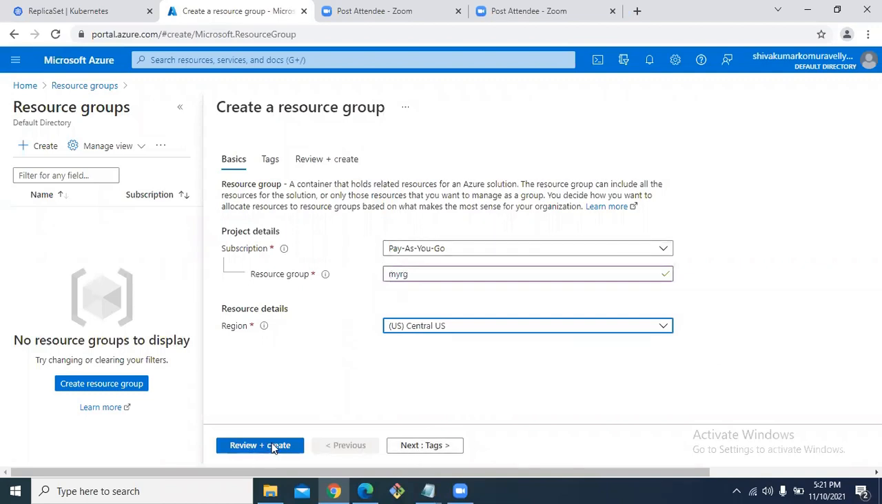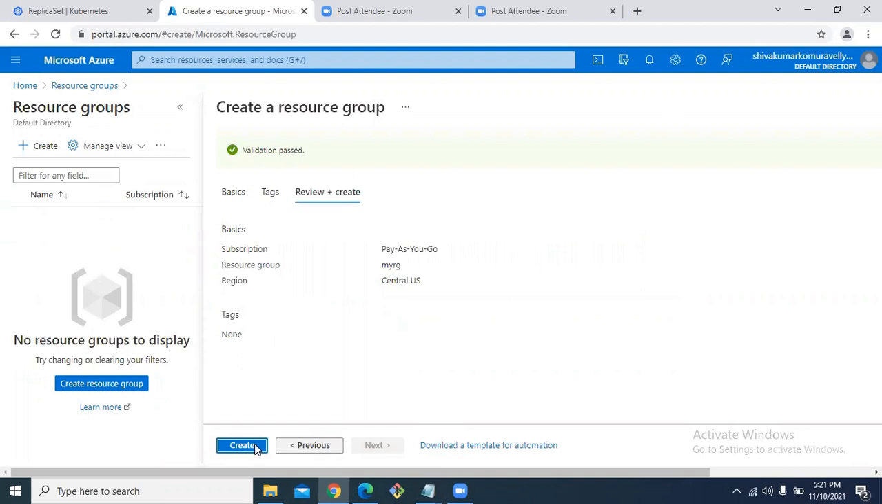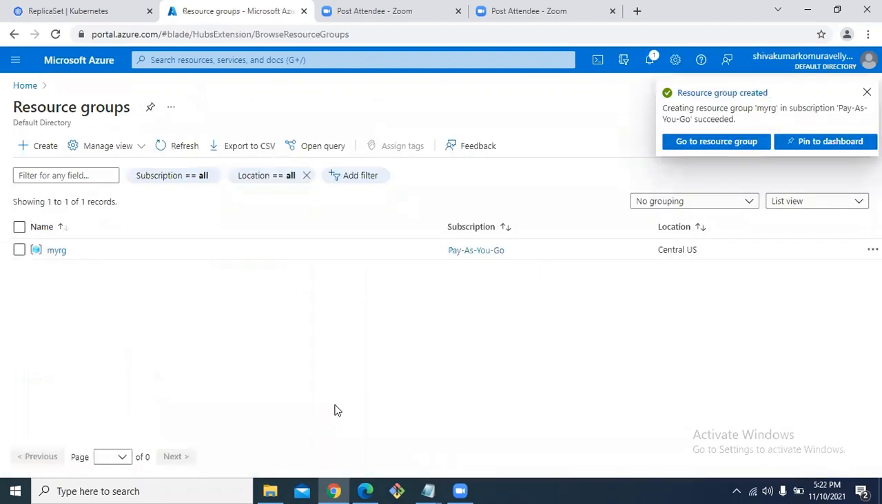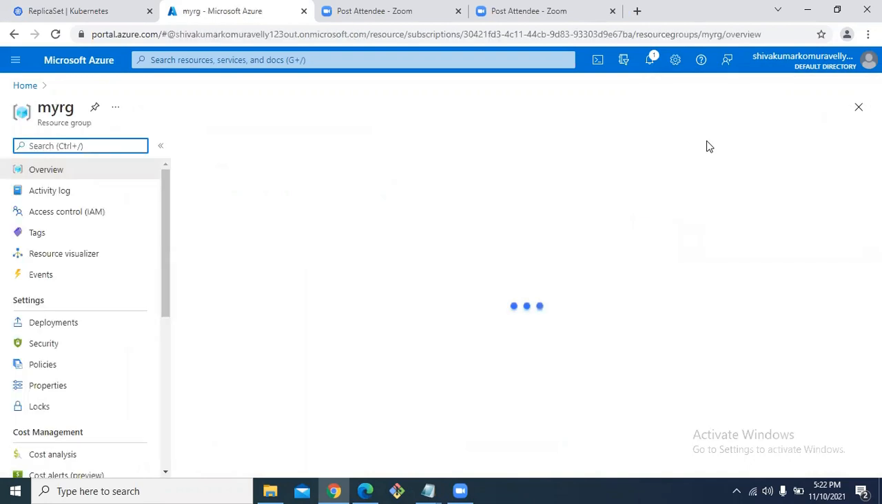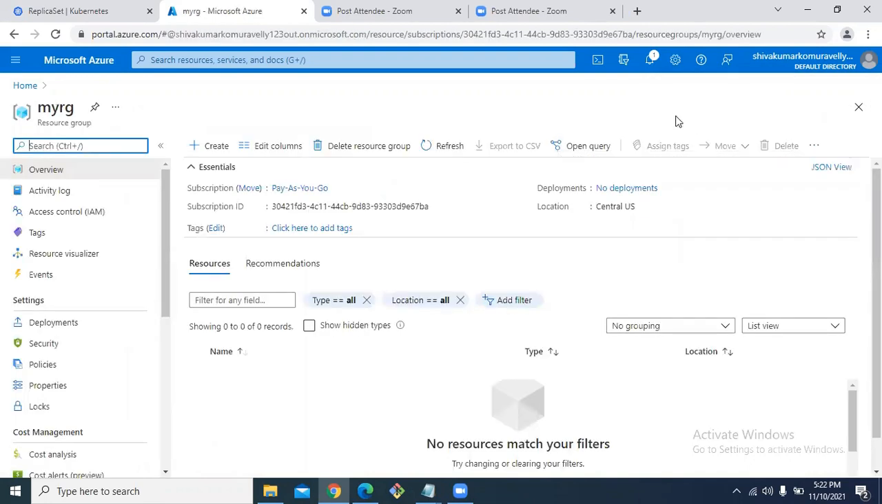Okay, directly you can click on create. So once the resource group is created, okay, every resource must be a part of a resource group. Okay, these are the particulars of your resource group. Pay as you go model, subscription ID, okay, location equal to Central USA. And here itself, if you want to delete this resource group, you can click on delete resource group.